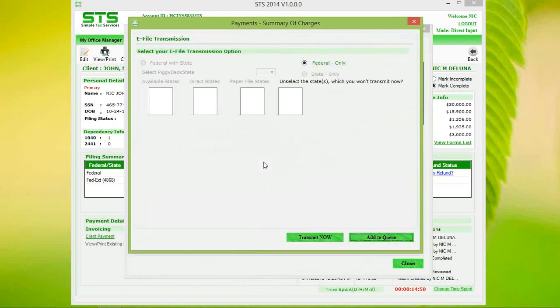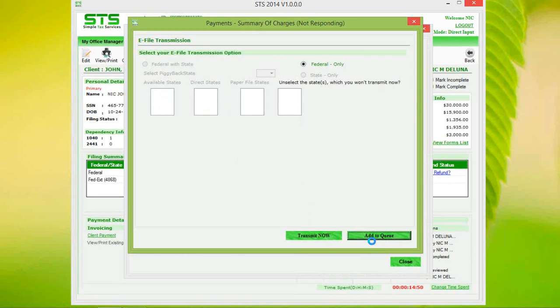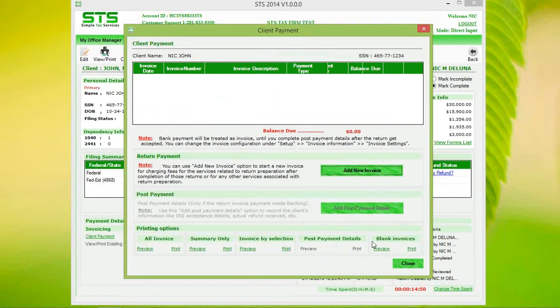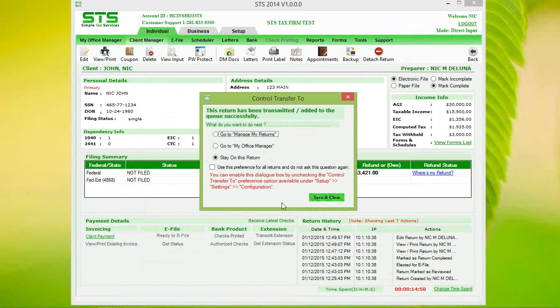It goes ahead and wraps up the return, makes sure that it's all inside of its package, and now you can either transmit now. Any states that'll be selected are here. You can either transmit now or you can add it to the queue for later. I'm going to click on Add to Queue. It's going to create the file and get it ready for you to send off. You'll notice our balance due comes to 0. They've paid us. Everything's great.